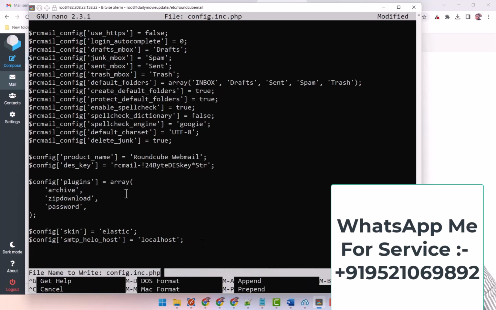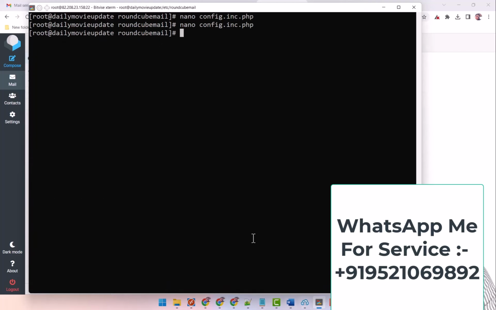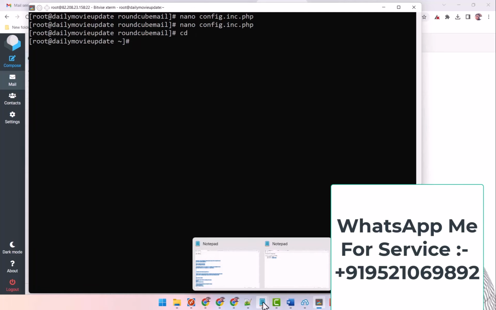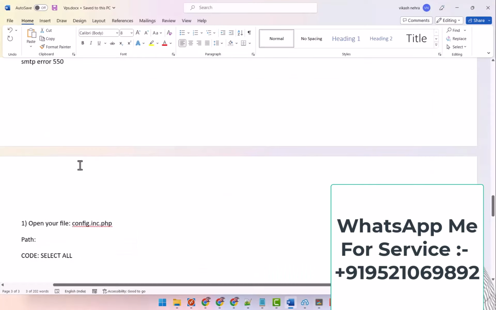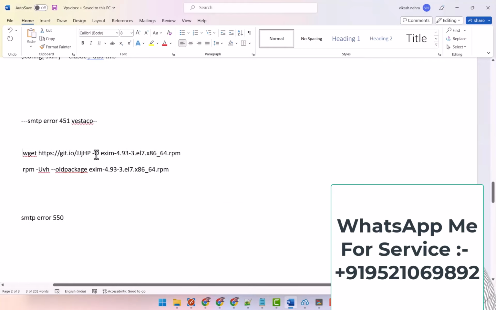Press Control, type cd, press space, and click enter. Then you will come to the root, and there also you run these two commands. I will show you these two commands. Okay, so you will not receive any other errors from this.